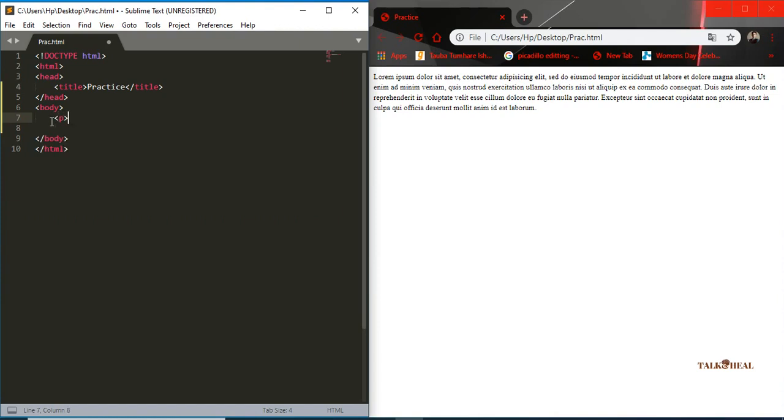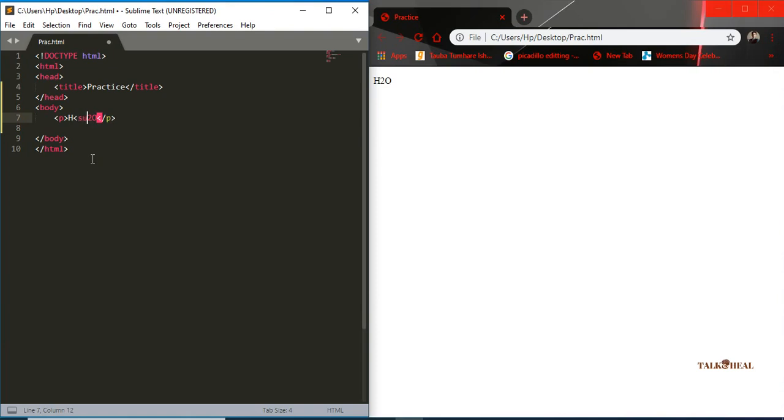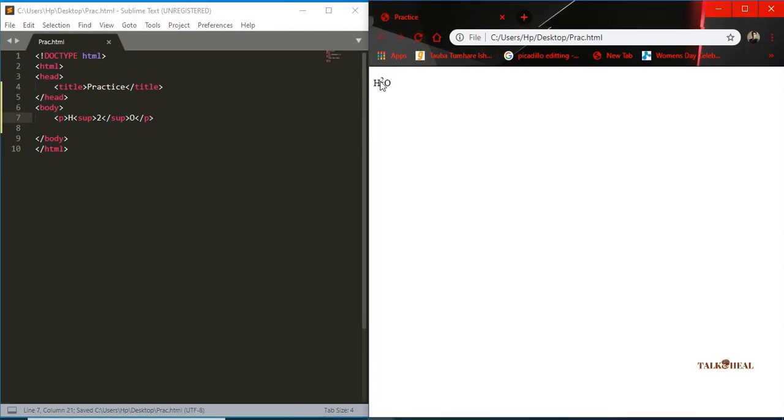The other tags that we want to learn today are the sup and sub tags. For that, we write a paragraph and we write H2O, and I close the paragraph. Let's save it and see what happens. If I want the 2 to become really small and go on top of H, I will use a tag called SUP. I will use it before 2 because I want the 2 to move up, and close it over here. Control S, refresh. As you can see, 2 has moved up.